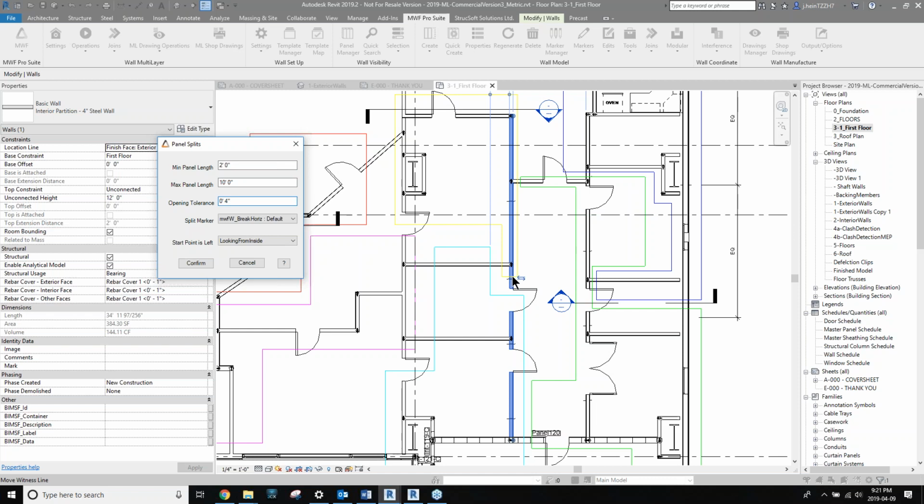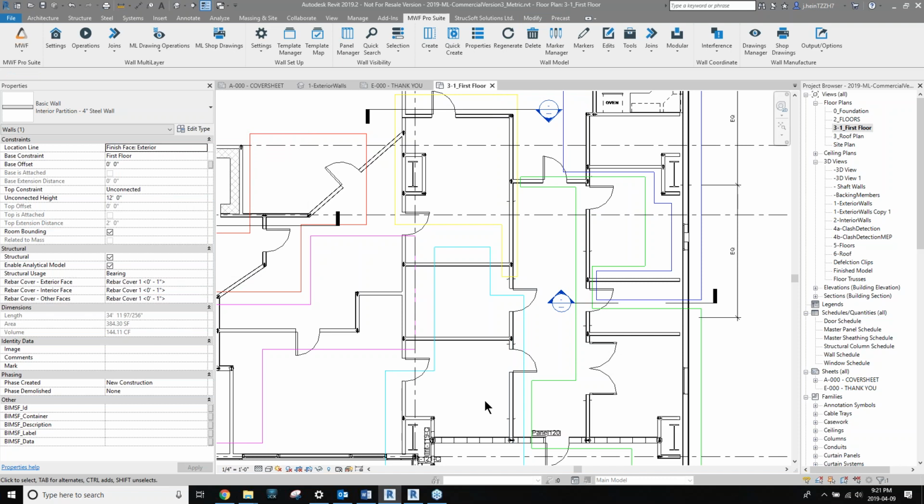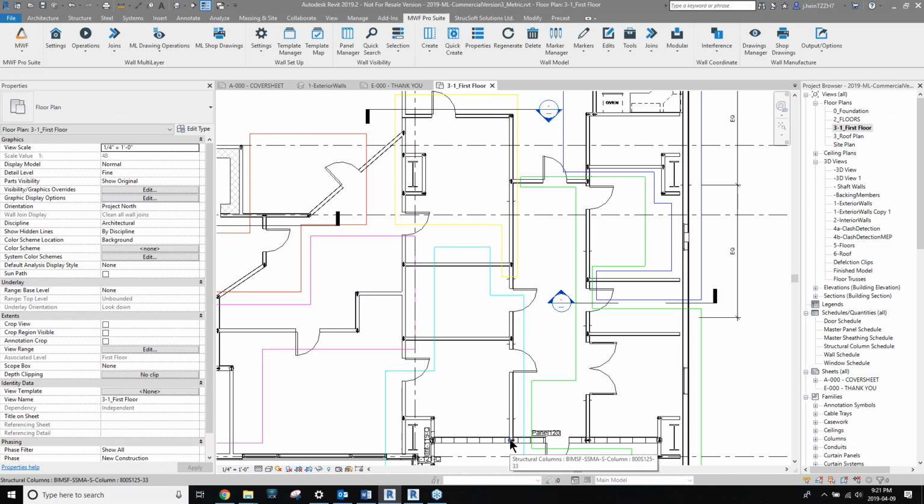I want to go 4 inches one way or 4 inches the other way, respecting my 2 foot and my 10 foot. And then you get to choose which side that you're looking from. So I've already split this wall. If I frame this, my framing will go from this panel to the marker as one panel and then another panel, and so on and so forth.